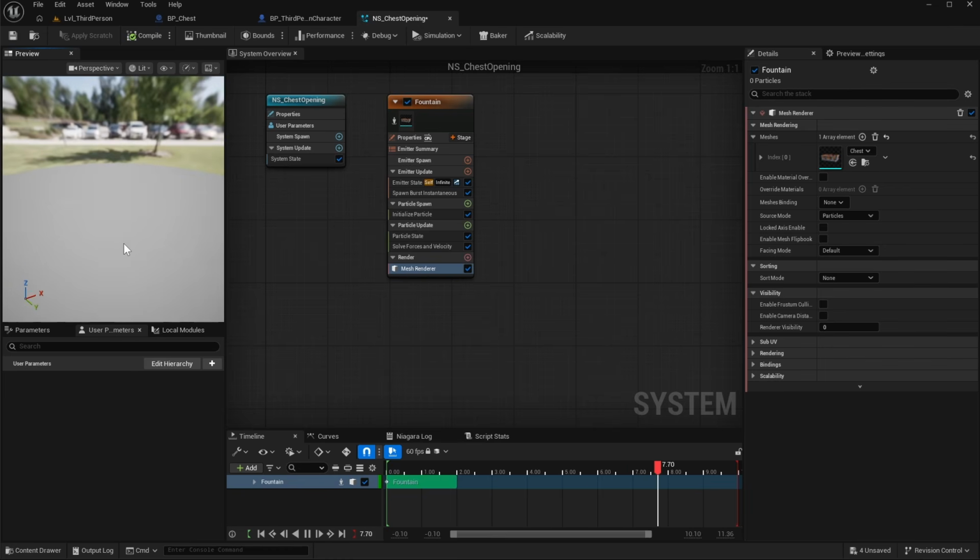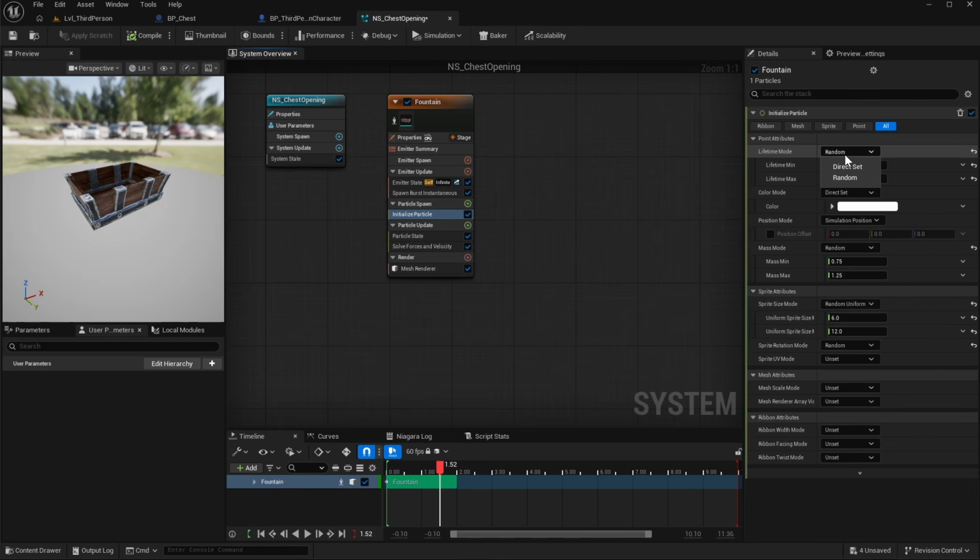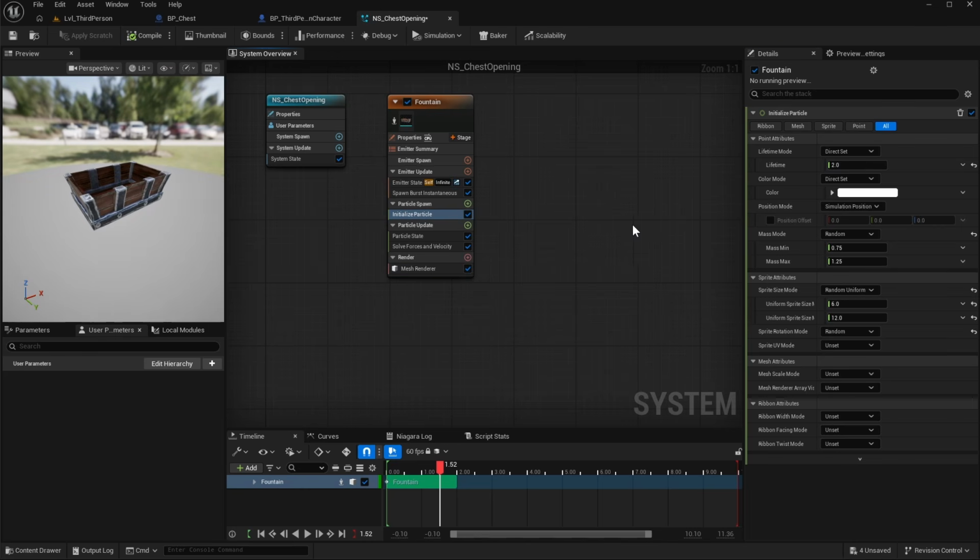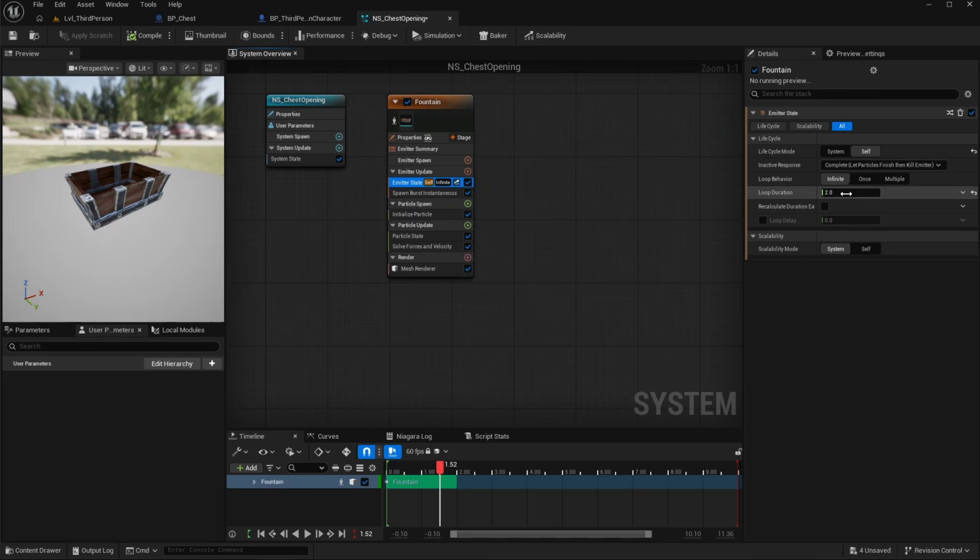You can see here it's currently disappearing and reappearing. That is because of a mismatch in emitter loop time and particle lifetime. So in initialize settings, I set the lifetime to direct set and set it to 2. Same value for the loop duration.